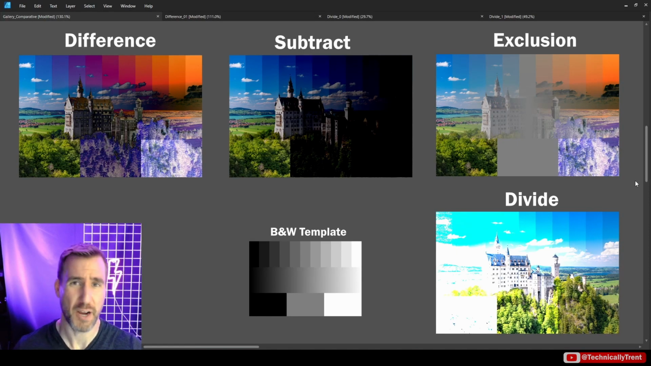So those are our 4 comparative modes. You can see they're really useful for finding the differences between images, or even setting the white point in the case of divide.